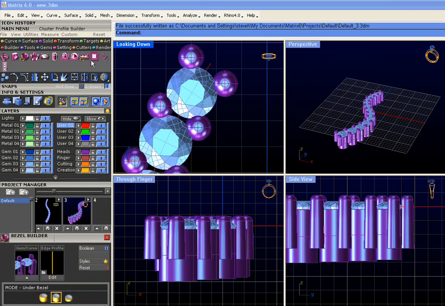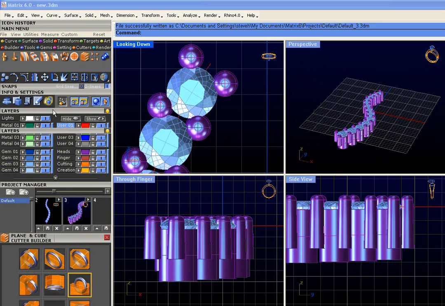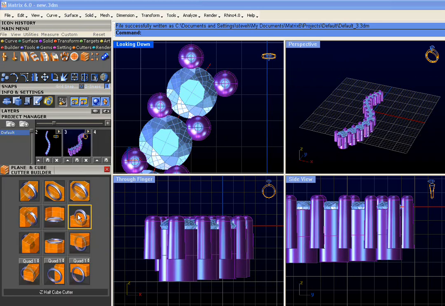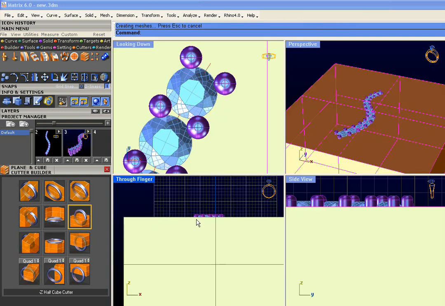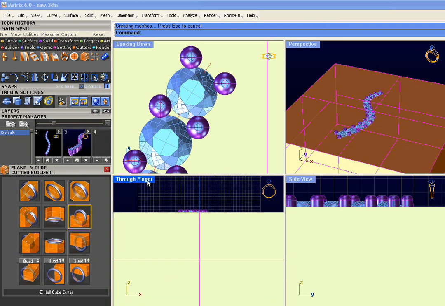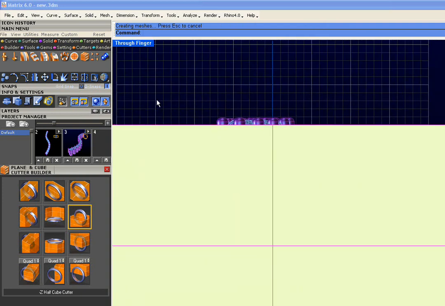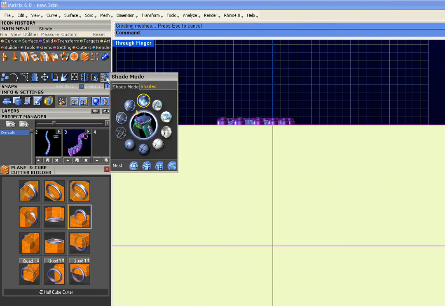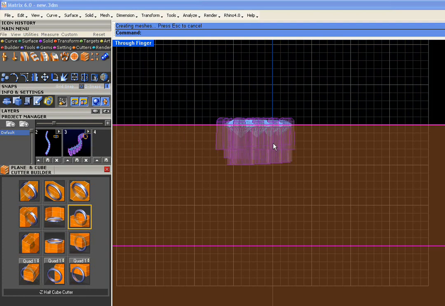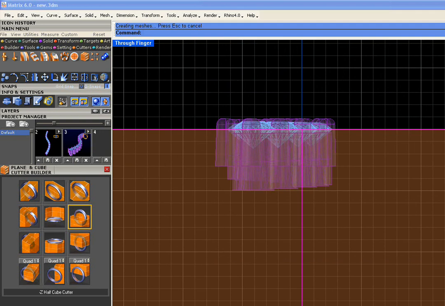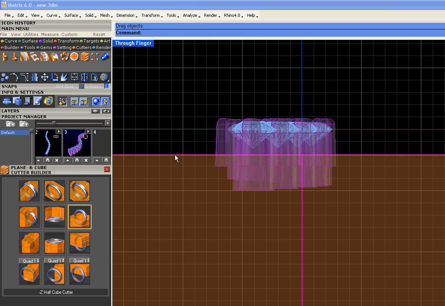Then we're going to go into the cutters, and plane and cube cutters. And I'm going to grab the Z half cube cutter right here. And it's going to throw a nice large cube out there for me. In the through finger viewport then, I am going to switch it over to ghosted. So if I go to the shade mode and I hit the ghosted button, now I can see through this cube, so I can see where I'm going with this. I want to hold down Shift and drag that cube down to where I want it to cut through those bezels and prongs.